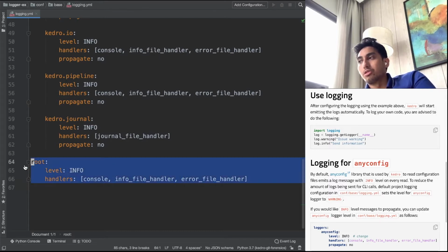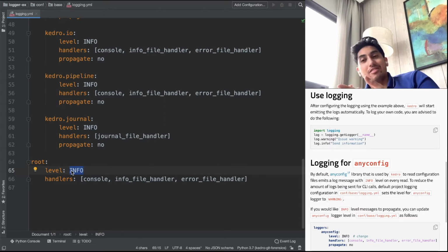And then finally, you have the root handler. This is the main handler, and it shows what gets output. And for the main handler, it only does the info level.